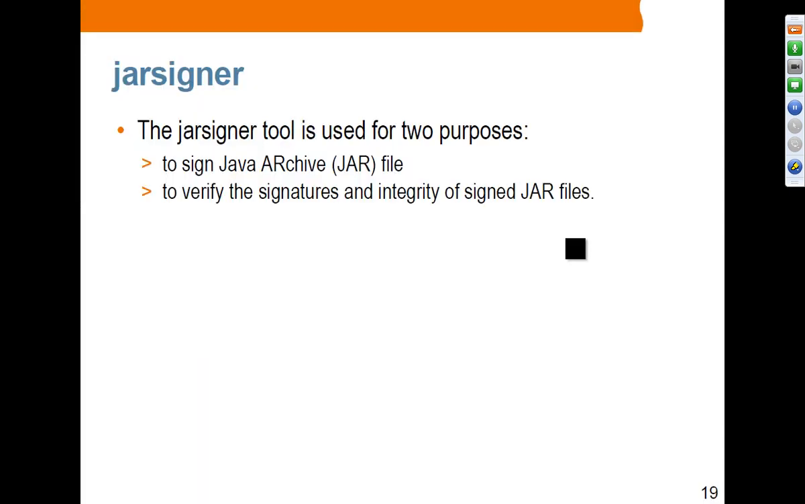Jarsigner is used to sign the jar file. Whenever the jar file is being downloaded from the web, the browser might want to make sure that the jar file is really a genuine one. The browser doesn't want to get a jar file that is coming from some fake or bogus place, right?